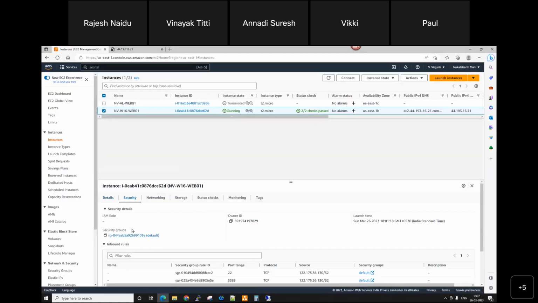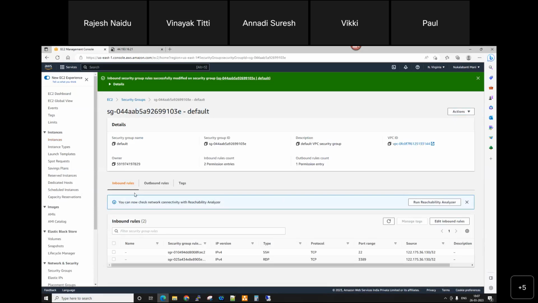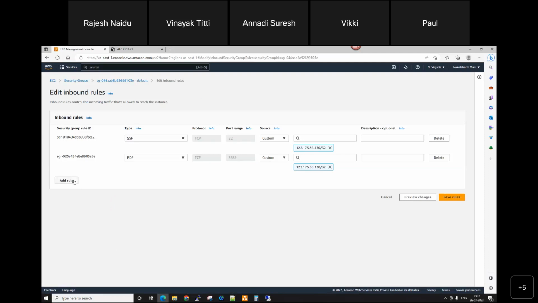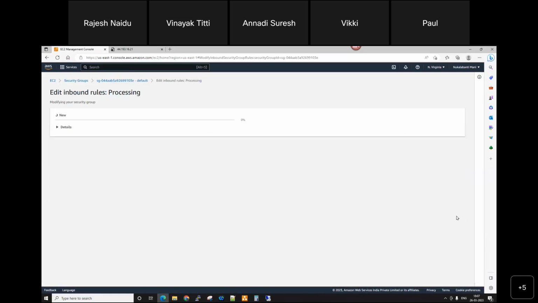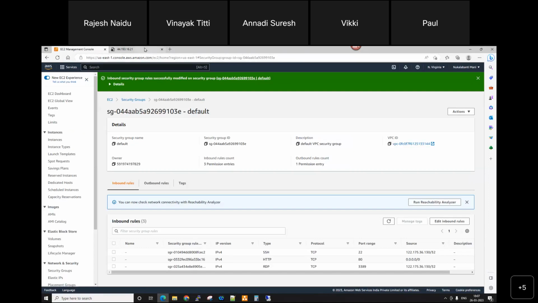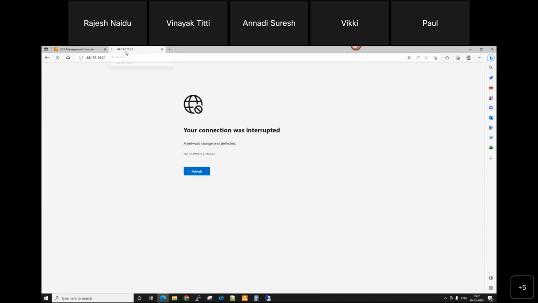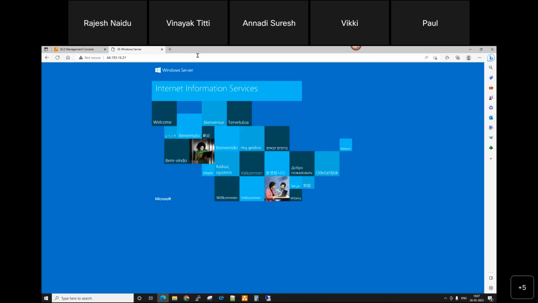Security group, click here, edit inbound rule, HTTP. Anybody can connect from the internet. Save the rule. Now we can refresh the page. Now I'm able to access the default web page here.